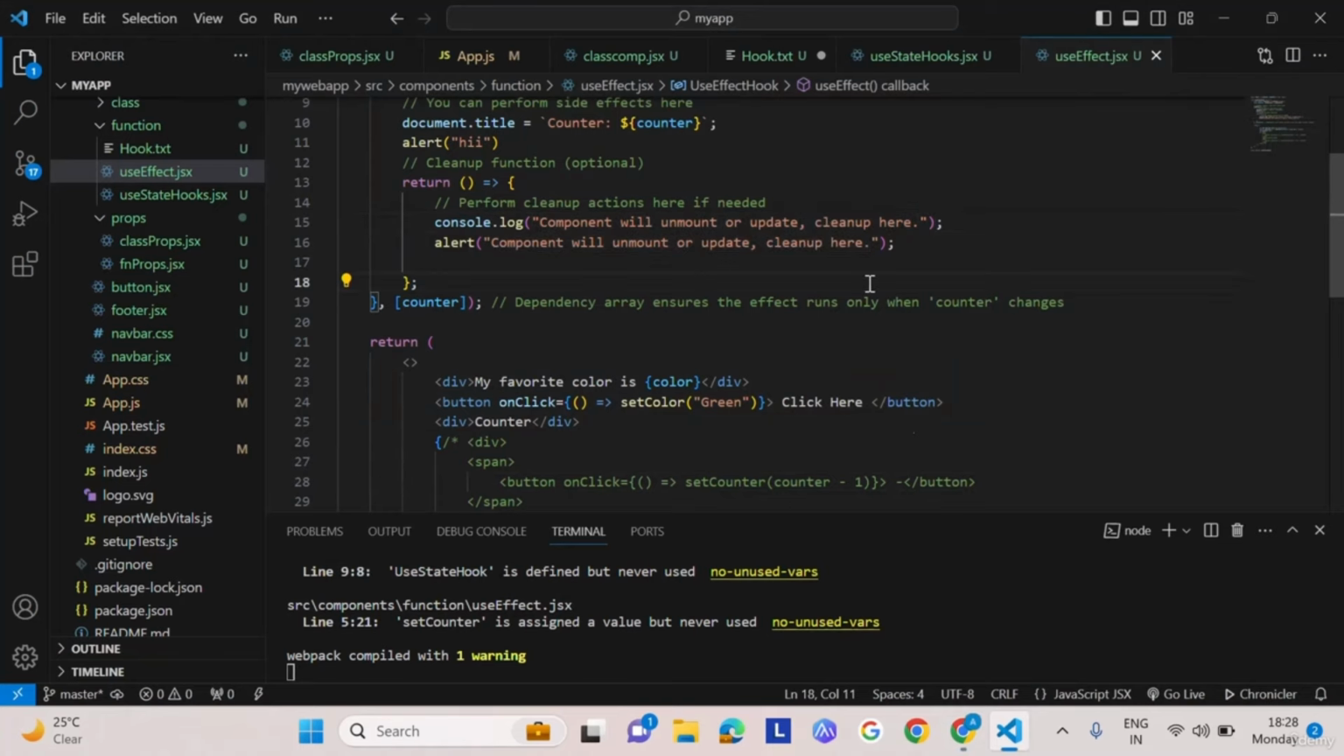Hopefully you have understood, but I will still take one more example of useEffect, with the main practical use of useEffect which is generally used in every project. If I get time, I will do one more video on how useEffect is used in the proper way.